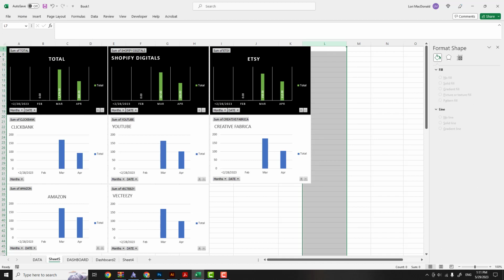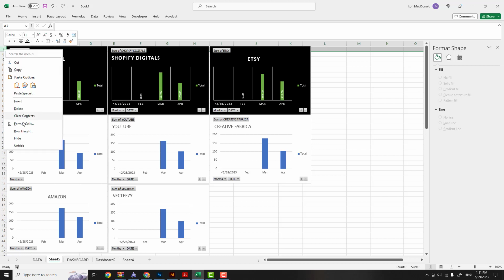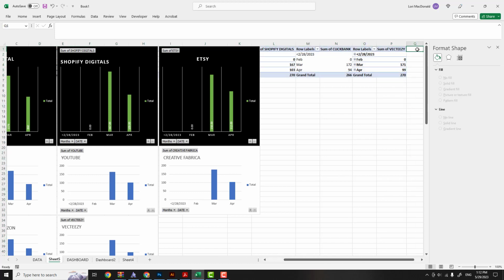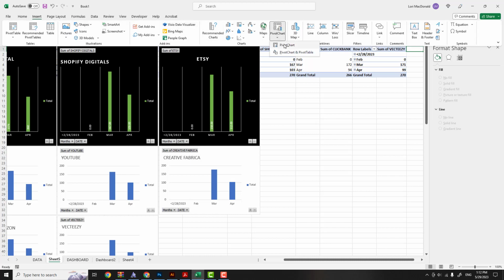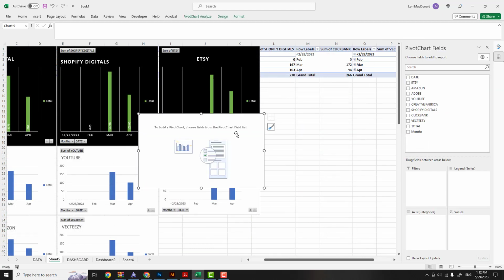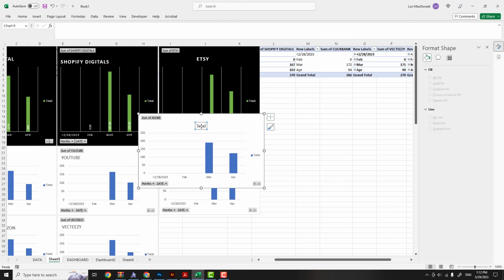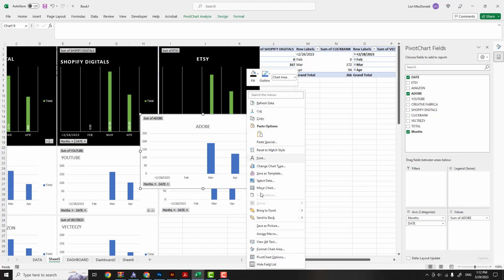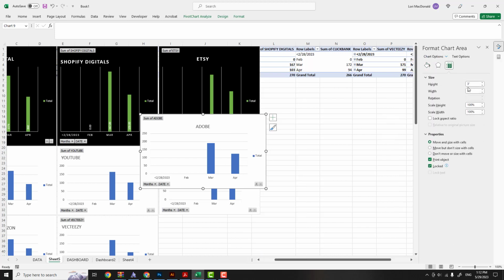Actually, I'm going to unhide what I've hidden. Unhide. And I'm just going to scroll over here. Click in this column, top of this column. Insert pivot chart. Get my data. Okay. This one is Adobe. Date. Adobe. And I'll double click here. Okay, and I'm going to format the size of this as well. Format chart area. Go in here. 2.75 by 4. Done.